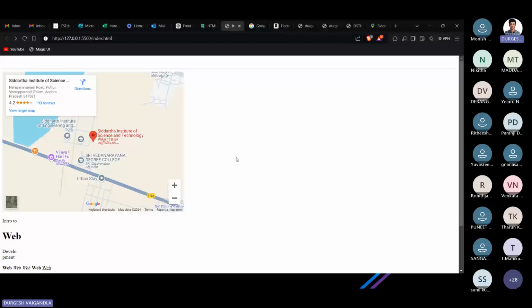You got to know, right? This is why we use iframes to display Google Maps or to display YouTube videos. Most famously, we use iframes for displaying YouTube videos or else displaying these maps.